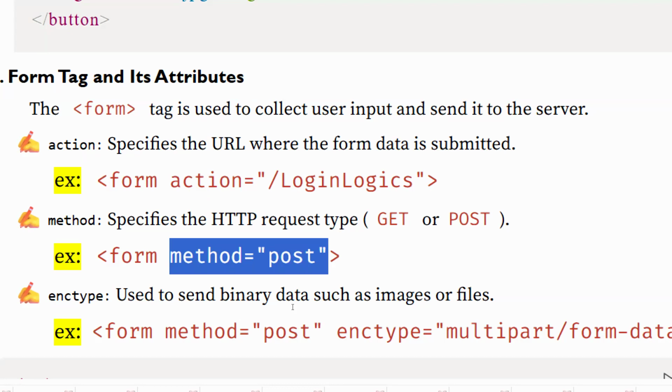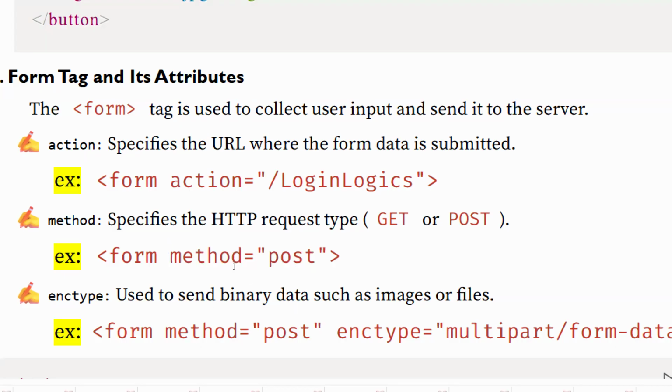See guys, your form data should be submitted to what place? That is called the action attribute. What type of request is your form generating? Get request or post request or put request, whichever request you are generating is given by the method attribute. And sometimes your form contains audio files, video files, and images. By default, your form cannot hold audio files, video files, images.